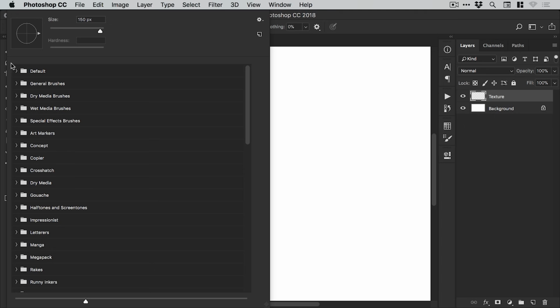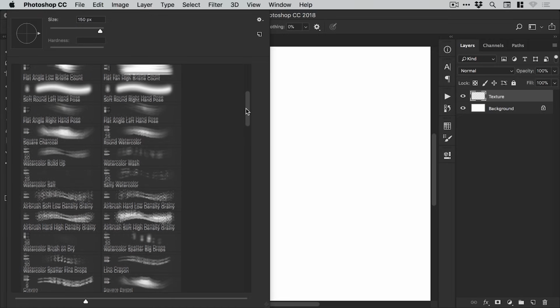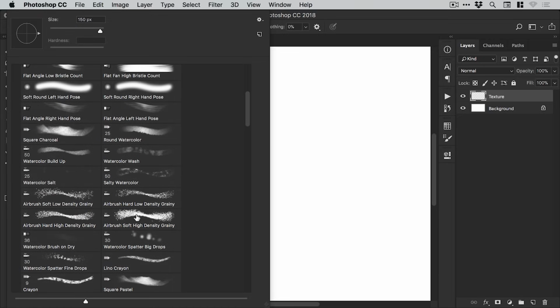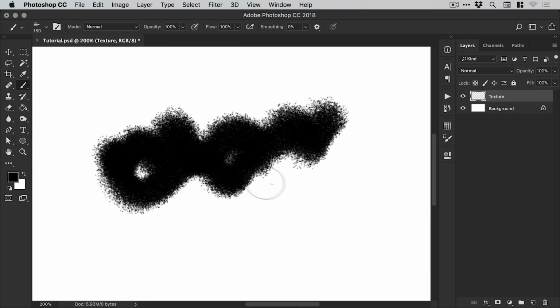But for now, if we go down, we're going to pick this one here, airbrushed soft high density grainy. That is a mouthful, but we'll select that one anyway. And you can see it looks something like this.